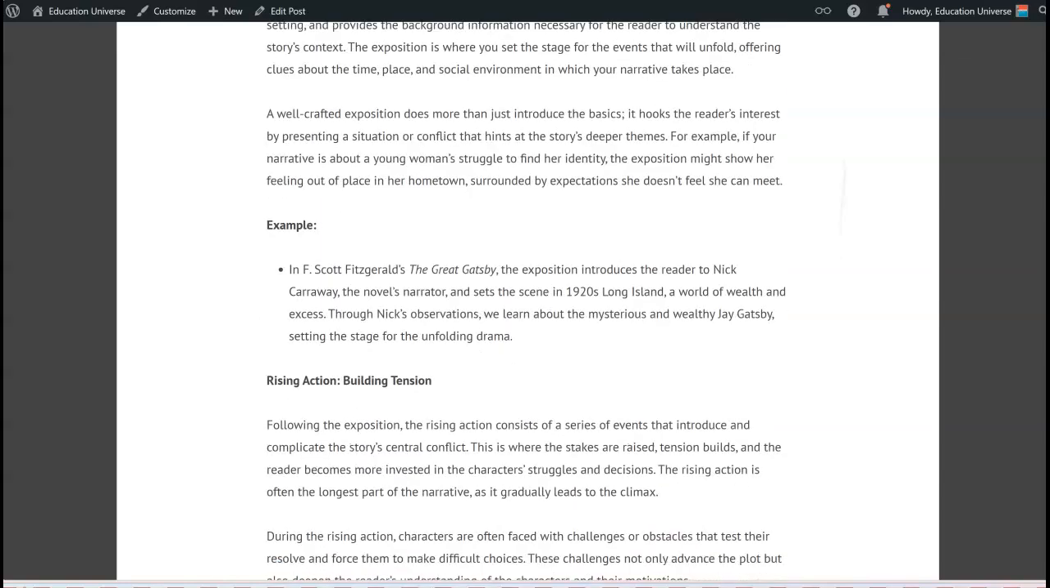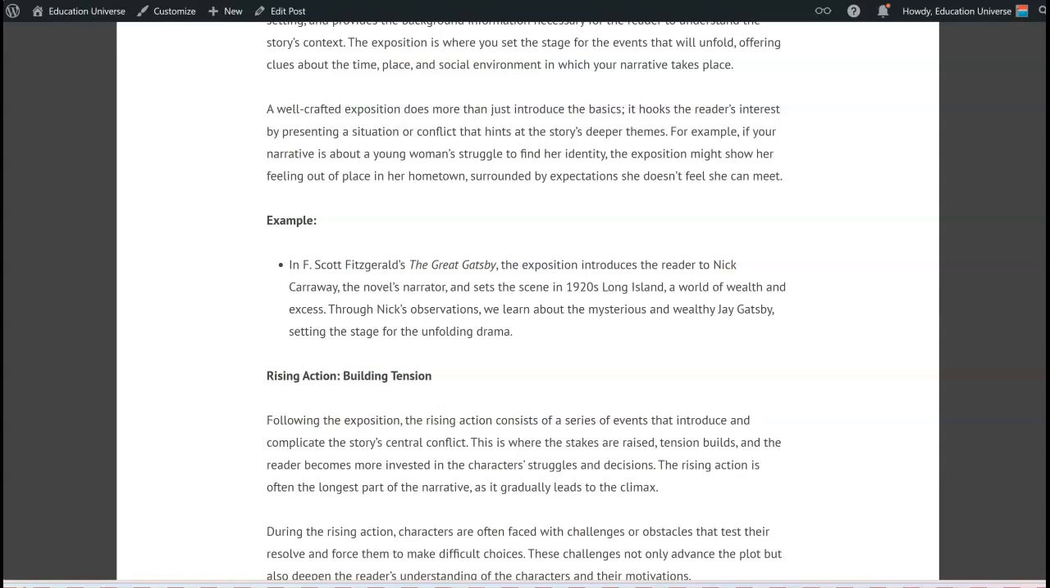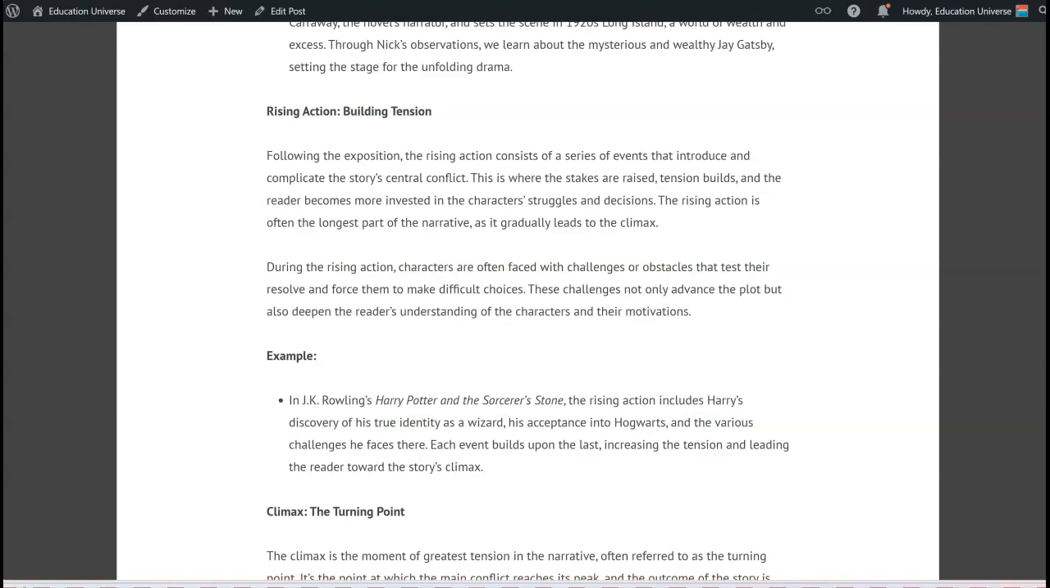So you do want a setting. It has to be at a place, right? It has to be happening somewhere. You want to build a little bit of tension. That would help you get that message along. And there's some examples in here.